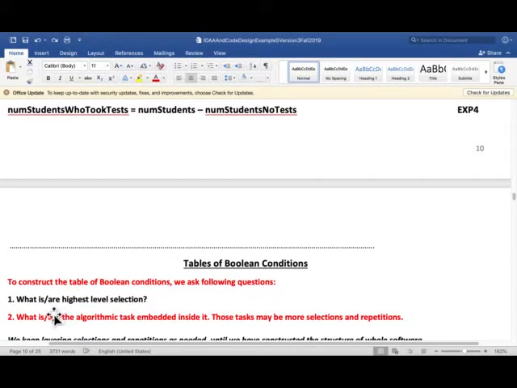One is what is or are the highest level selection, because highest level selection will be done first. Generally in software you don't start loops right away, although that can happen. You do some sort of if and else, some sort of selections first, and then you do the algorithmic tasks embedded inside them. So inside those tasks may be more selections and repetitions.